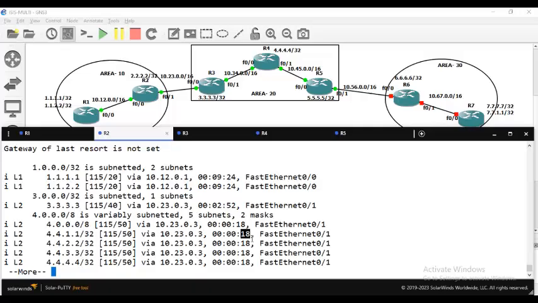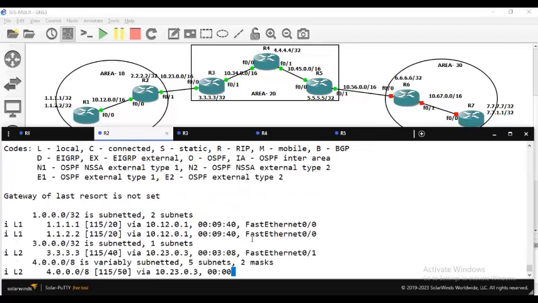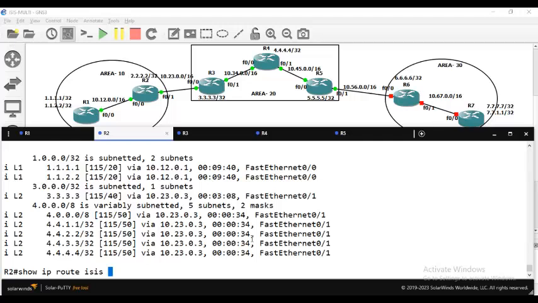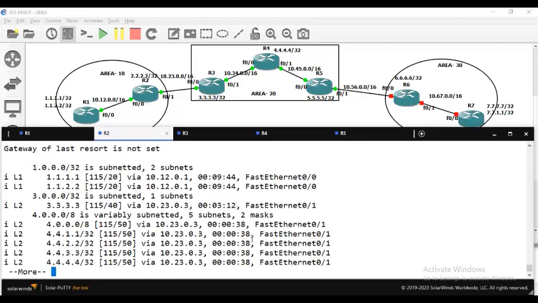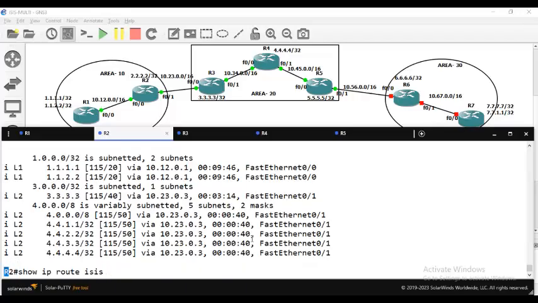Clear ip route *. I'm refreshing the routing table. Show ip route isis. Oh no, it's coming.